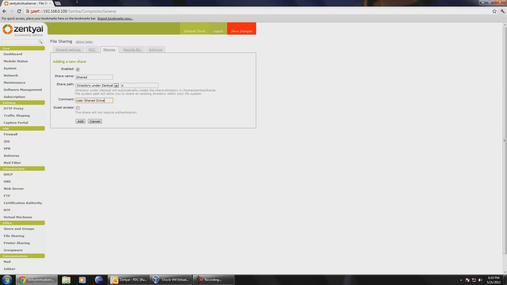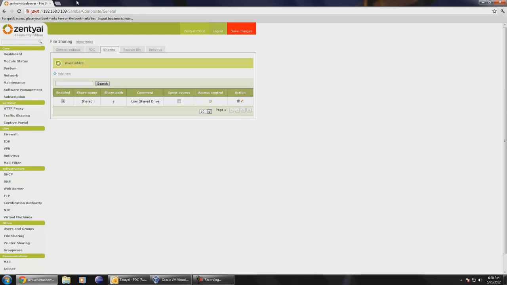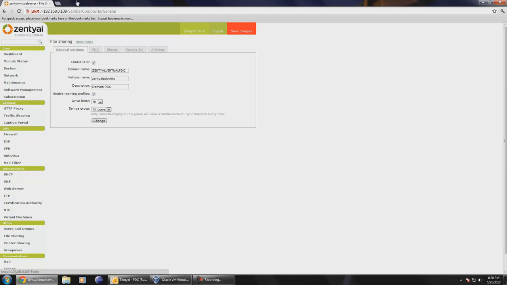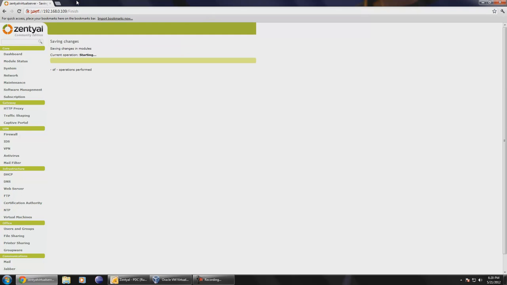And then we don't want guest access in this particular case, but if you'd like to, then you can go ahead and hit add. This will populate here. We're going to set access control later, but for now we can leave that alone. We'll go to recycle bin. We can enable that. We'll hit change there. And antivirus is actually a pretty cool feature. You can enable that if you'd like. We'll leave it off for now. And we'll hit save changes, and it'll just update the modules just like we saw at the end of the installation process.